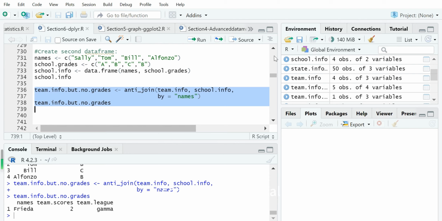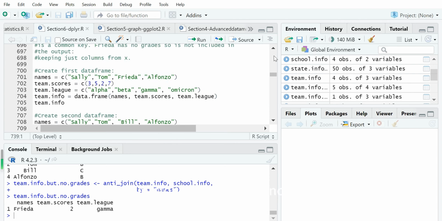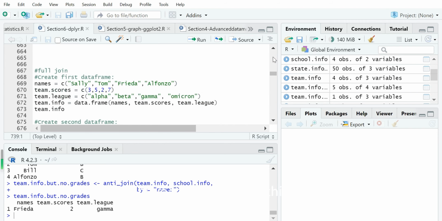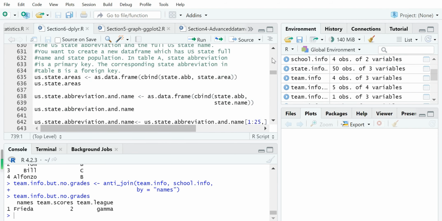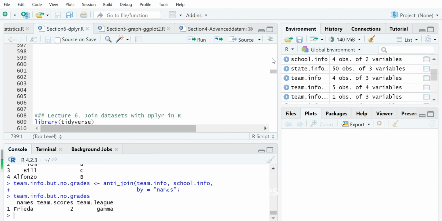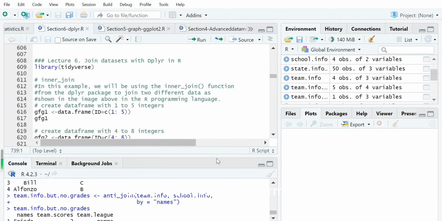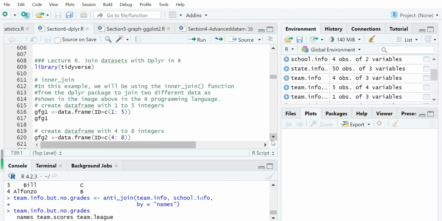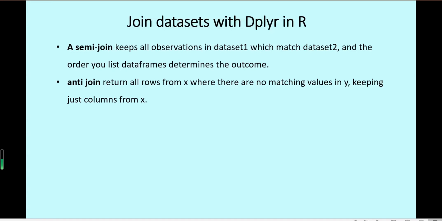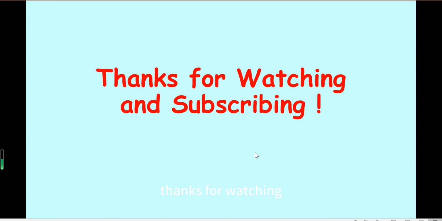So there are several versions of the join function we have talked about in this video. You can just try different examples and check the help information for the dplyr package if you have more data sources to join. Thanks for watching.